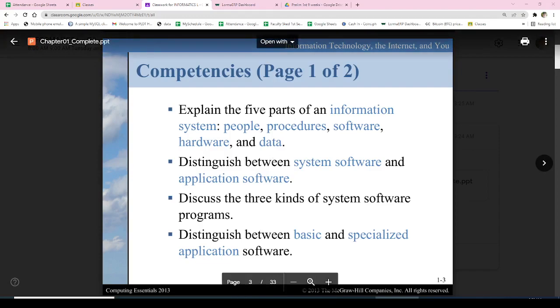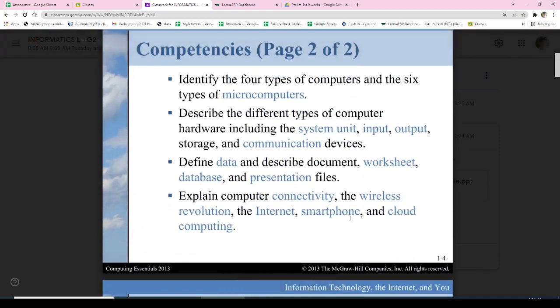Distinguish between basic and specialized application software. Identify the 4 types of computer and the 6 types of computers. By the way, this is recorded and later on it will be uploaded in our Google Classroom.